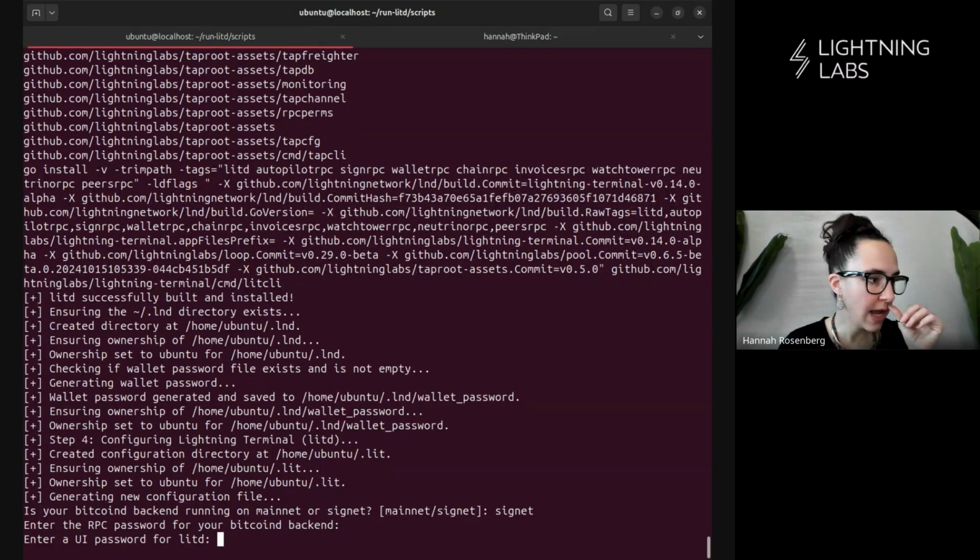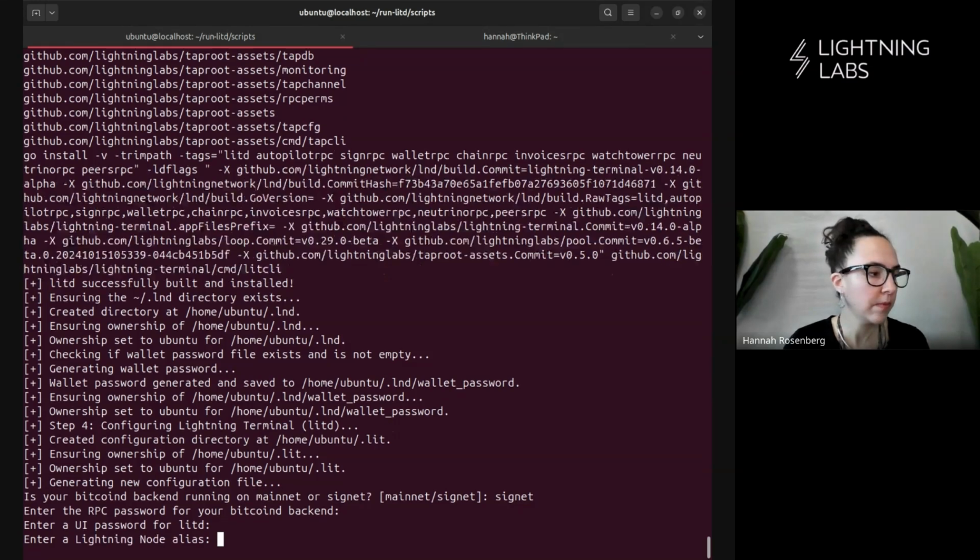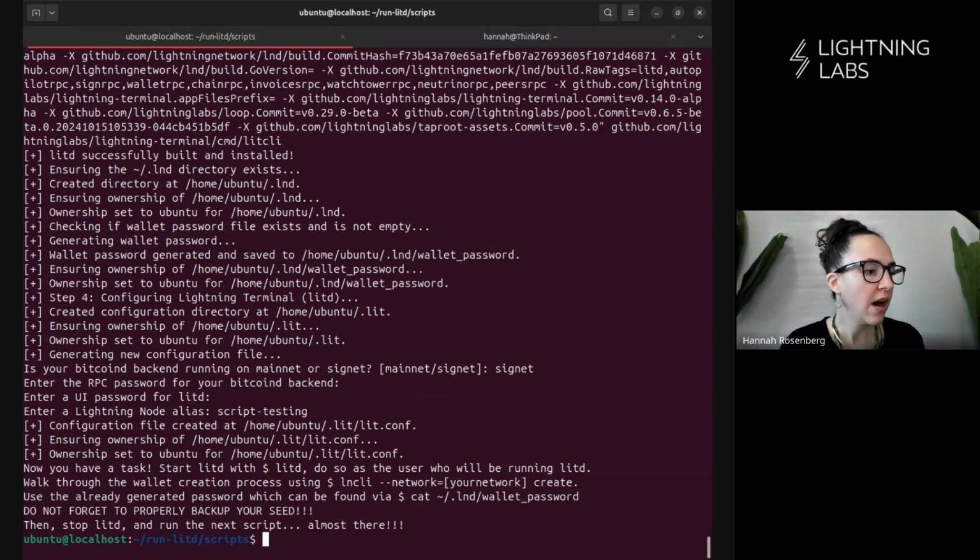Cool. We're going to enter a password for the litd UI if you want to use that. And we can enter an alias for our node. Here, we're just going to go with script testing. All right, cool. So now you can see that the script is finished and it's done successfully. That's excellent.